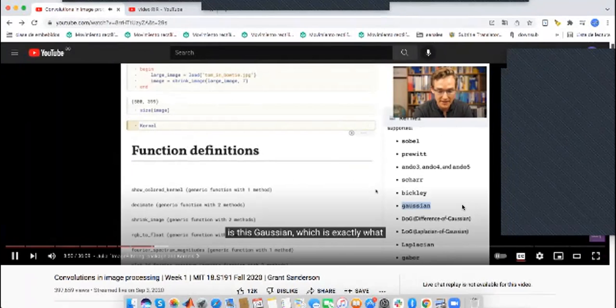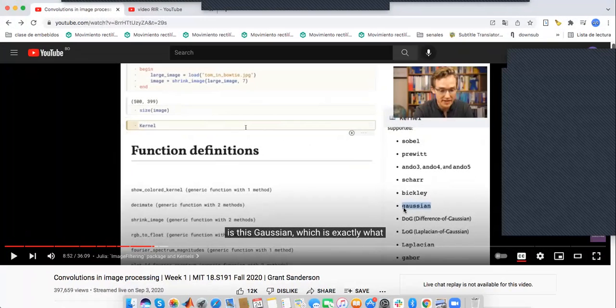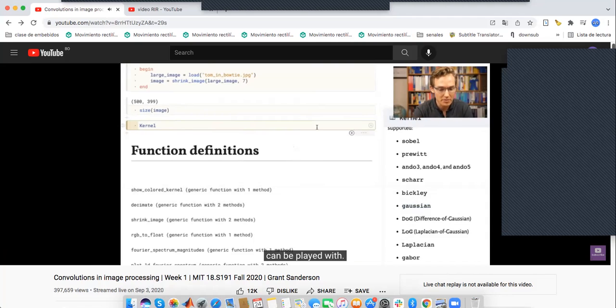And among them is this Gaussian. Entonces, digamos, en este paquete, si no me equivoco, con Python, ya existe una librería de kernels, ¿no? Tienes este kernel, el gaussiano, y cada kernel hace algo, y ahorita vamos a ver algunos ejemplos. Exactly what you want. But it already tells you that there's more interesting kernels that can be played with.